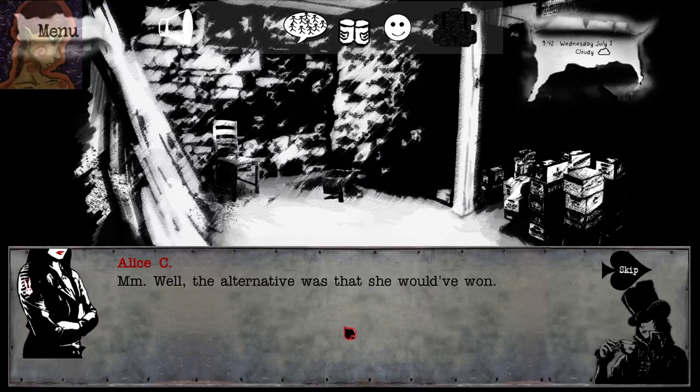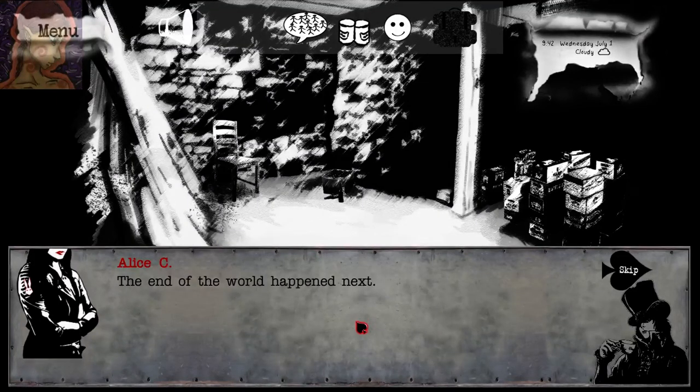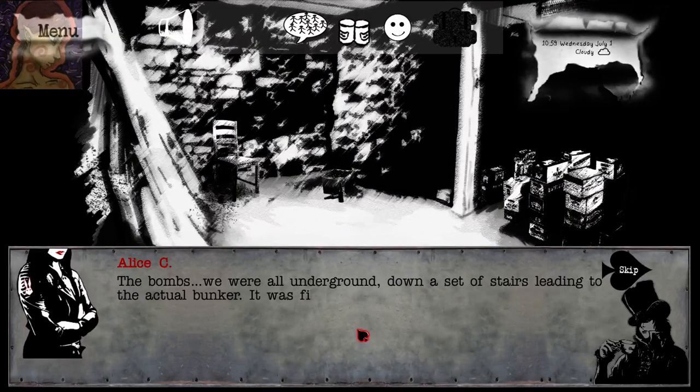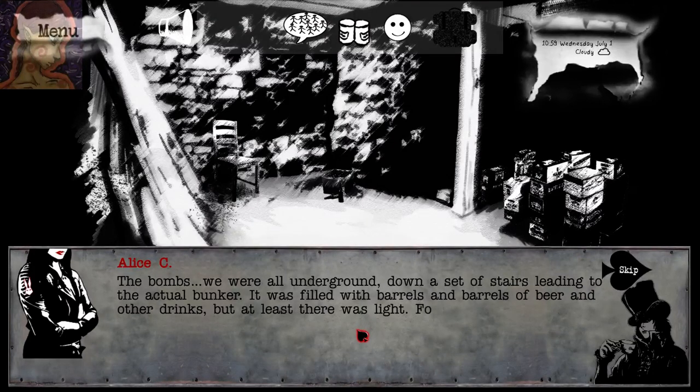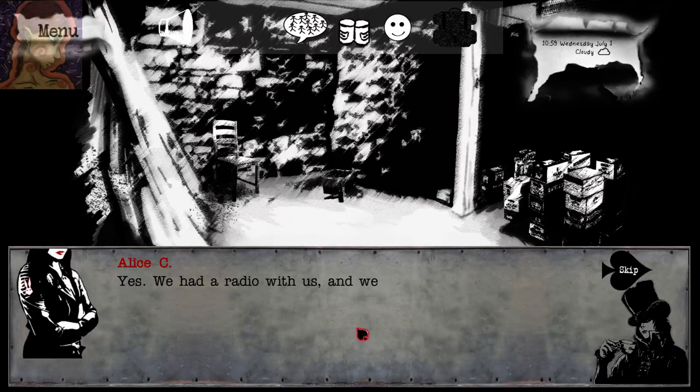Well, the alternative was that she would have won. What happened next? The end of the world happened next. The bombs. We were all underground, down a set of stairs leading to the actual bunker. It was filled with barrels and barrels of beer and other drinks, but at least there was light. For a while. So it actually happened. The nuclear war?